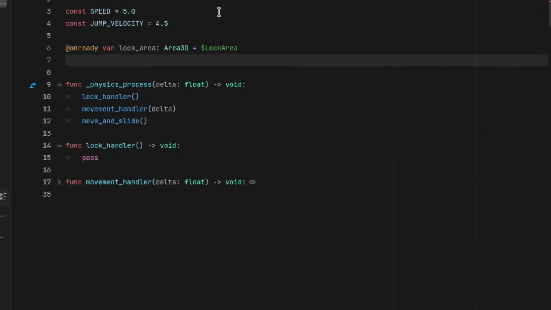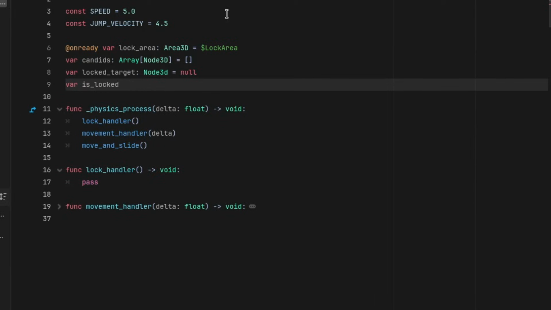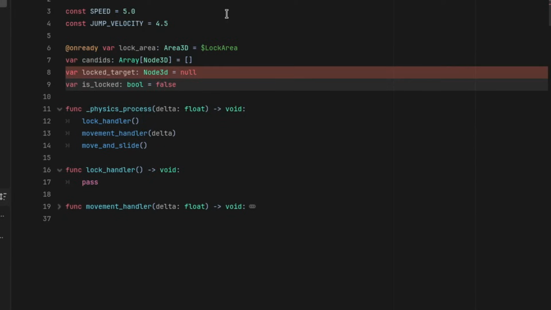One is just a reference to our target area. The second is a list of all the potential candidates for our targets. The third is the reference of the target we have actually locked on to. And fourth is just a boolean to check whether we are in a locked state or not.